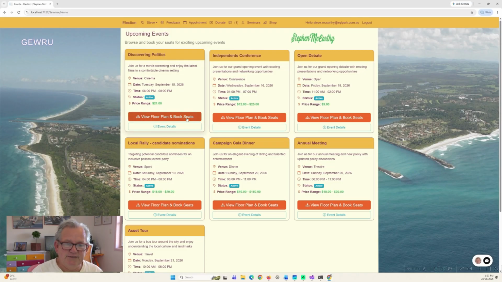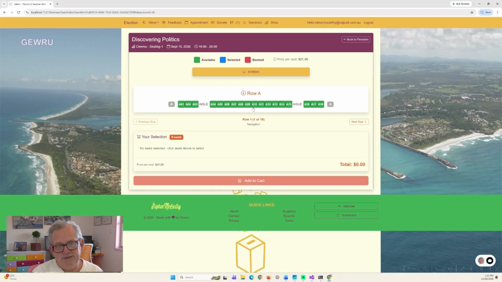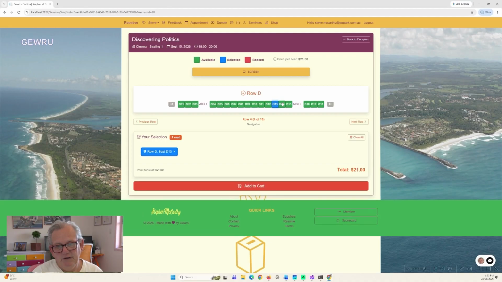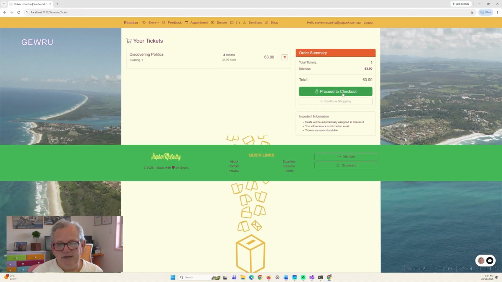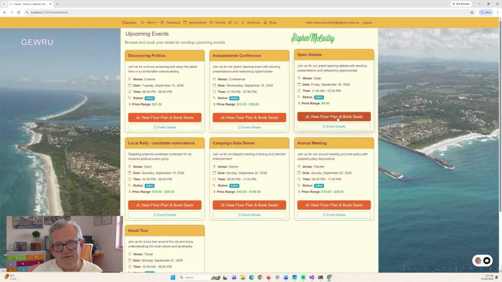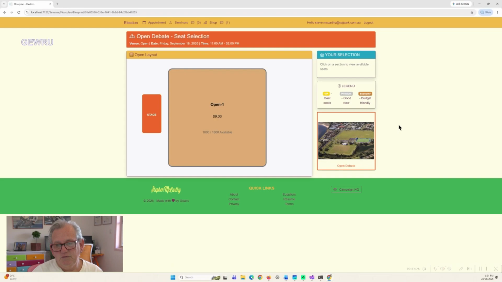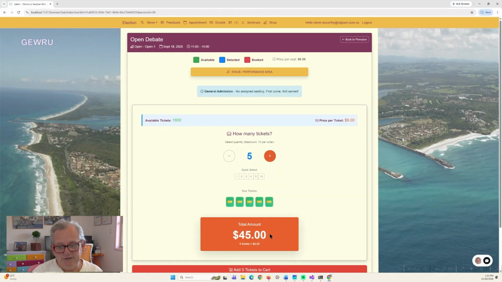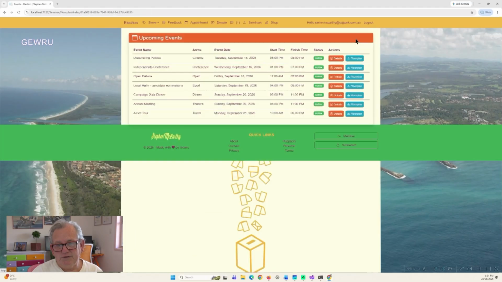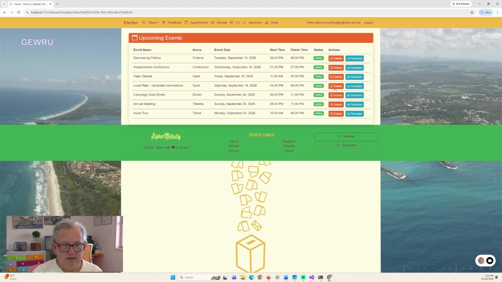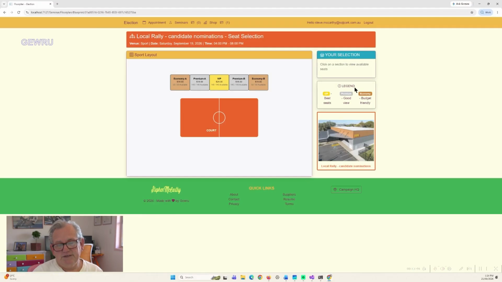We have covered a cinema type setting where the seating is in rows. You can purchase your seats. The web app will accredit and count the seats that are left. Another open debate in our area would be like Kingsford Smith Park. You may have 1,200 to 1,800 participants, and it's organised in such a way that it works for this floor plan situation. Our local basketball court, ideal for holding a rally.